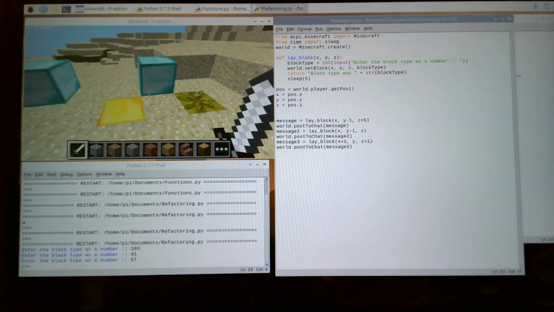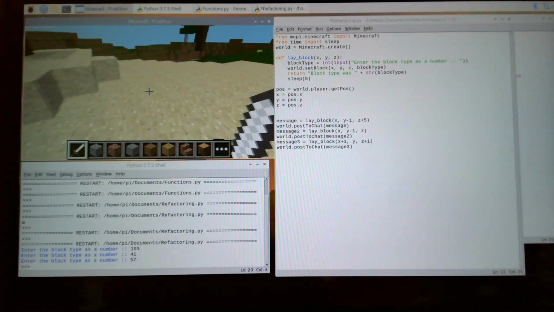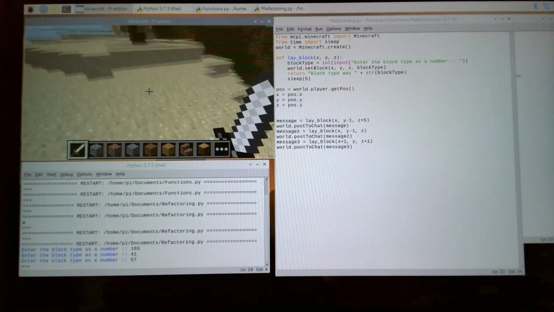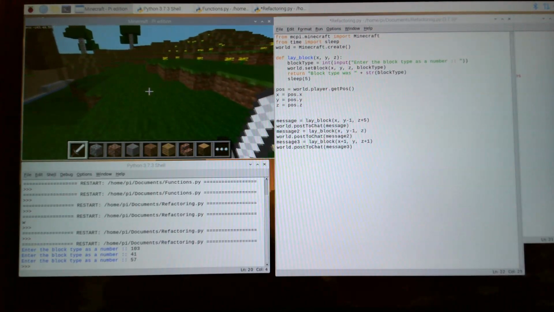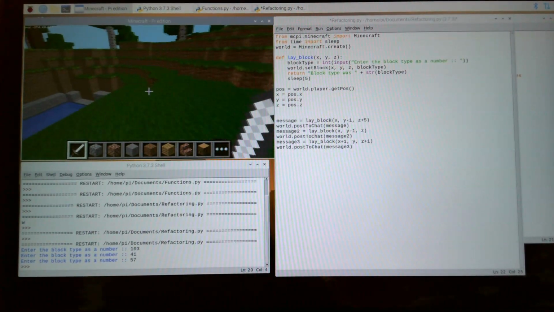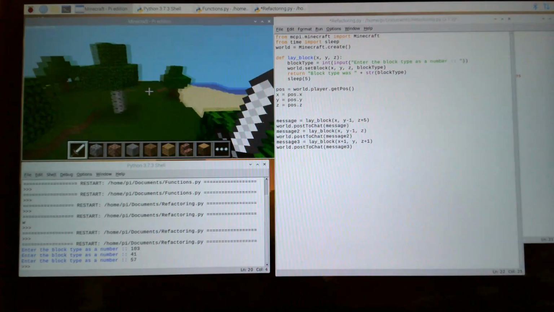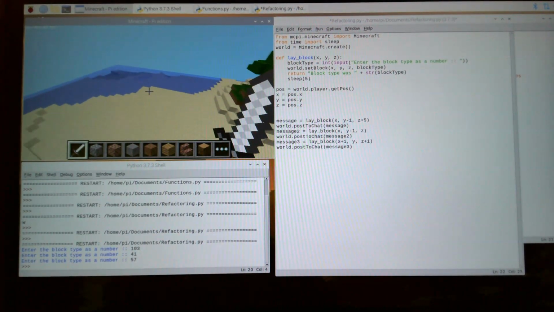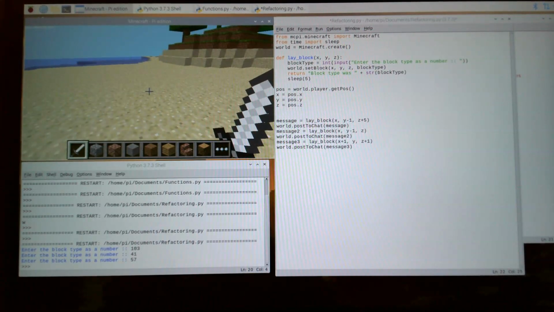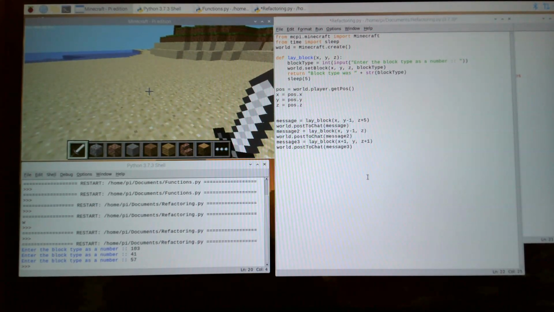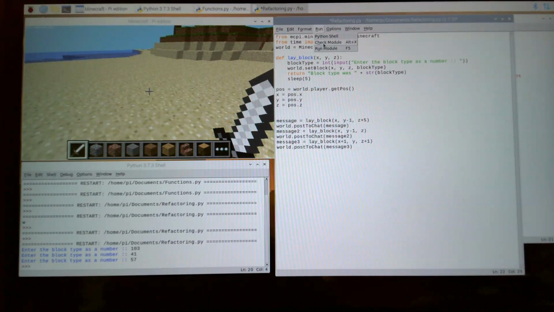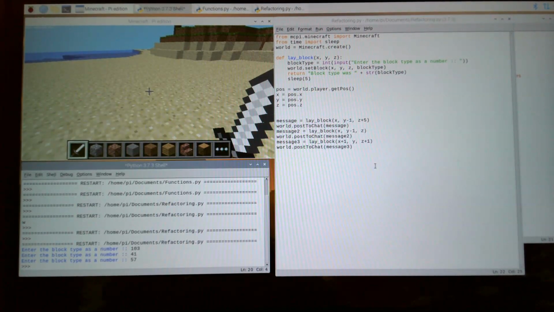Well, before I do that, I'm going to go to a clean spot in my Minecraft world. Let's see if we can find someplace flatter. There we go. That looks good. So it will be on the beach. And let's go ahead and run our module.